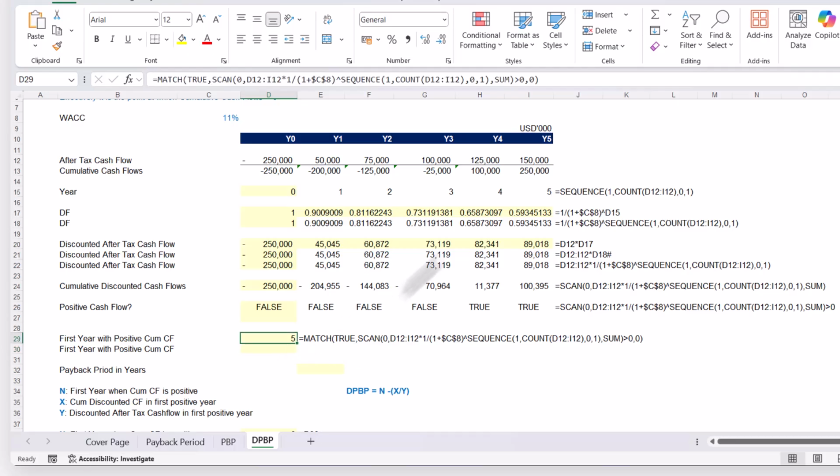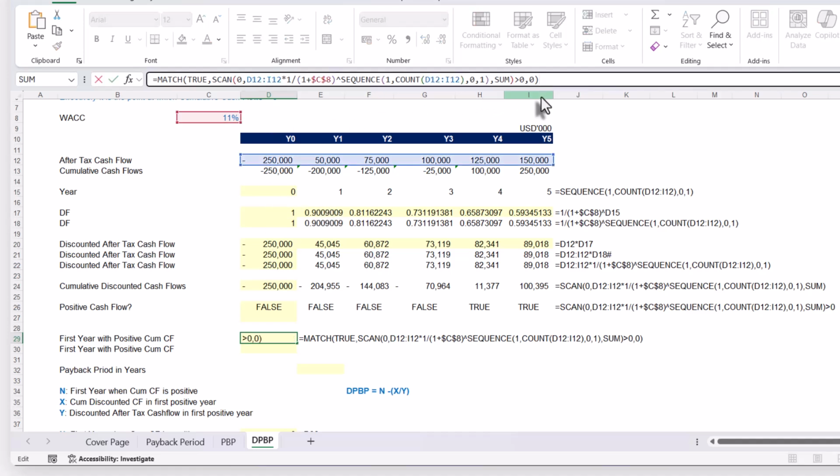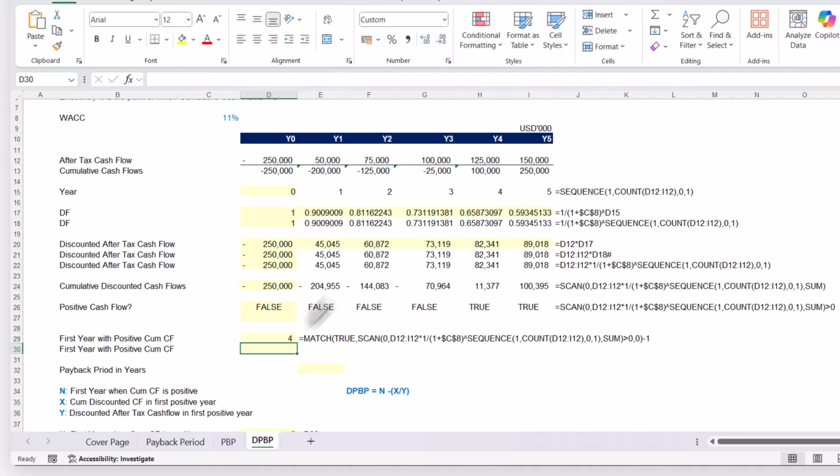So here it comes as year 5 instead of 4 because we start counting from year 0. So again at the end we need to minus 1. So we get year 4 as the year when we get the first positive discounted cash flow. So to calculate the payback period, the only difference is that we are going by the discounted after-tax cash flows and the discounted after-tax cumulative cash flows.